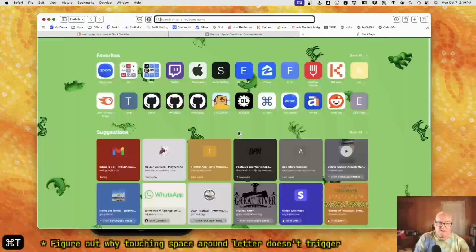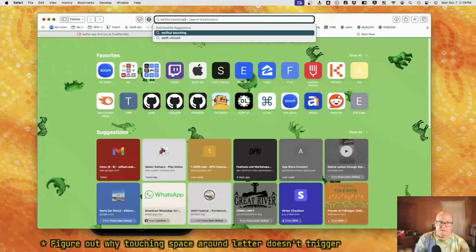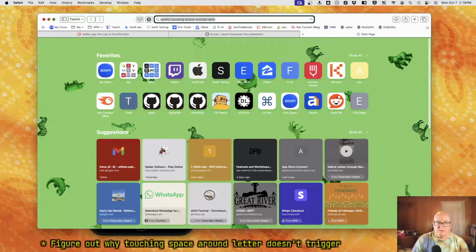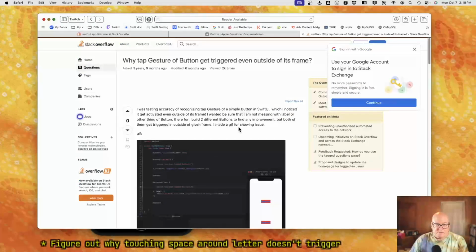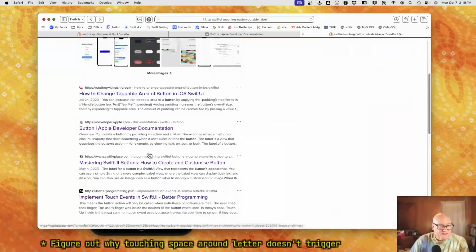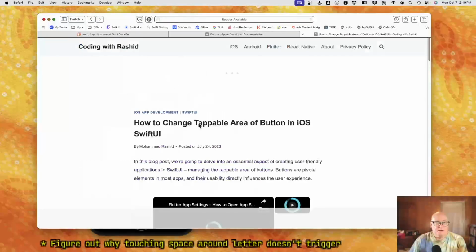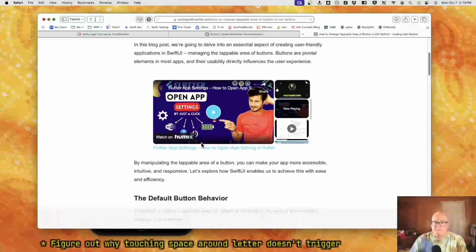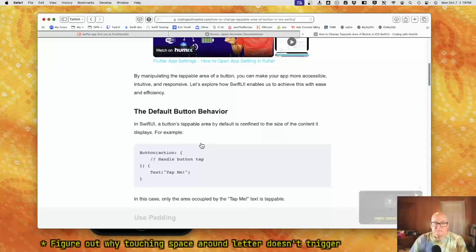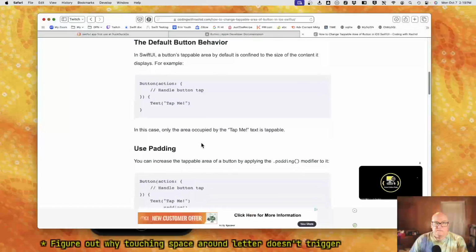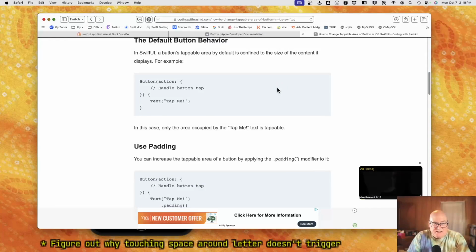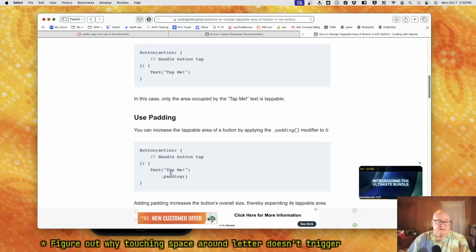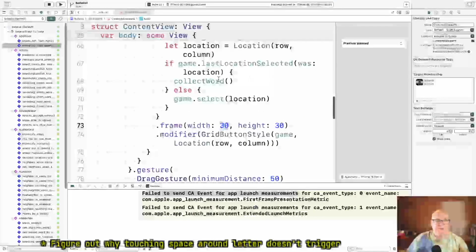Well, let's try search. SwiftUI, touching button, outside label. Outside its frame. No, that's definitely not the problem we're having. How to change the tappable area. Oh, in SwiftUI, a button's tappable area is confined to the size of the content it displays. Okay, if you apply the padding to the text. Okay, well, that's doable.